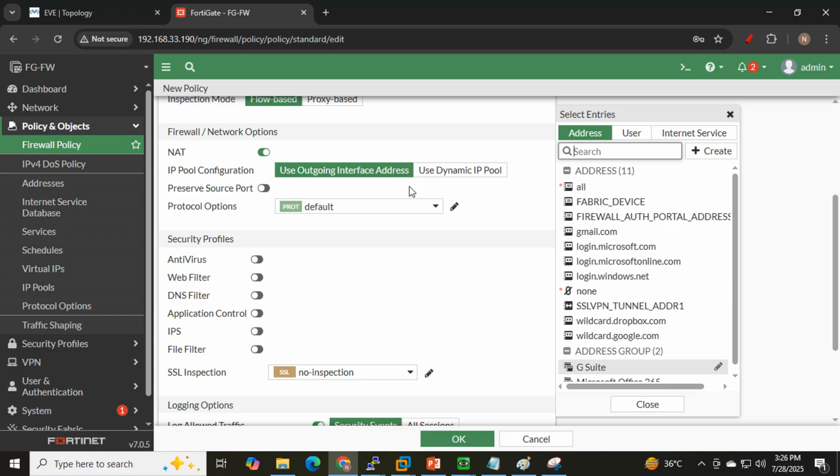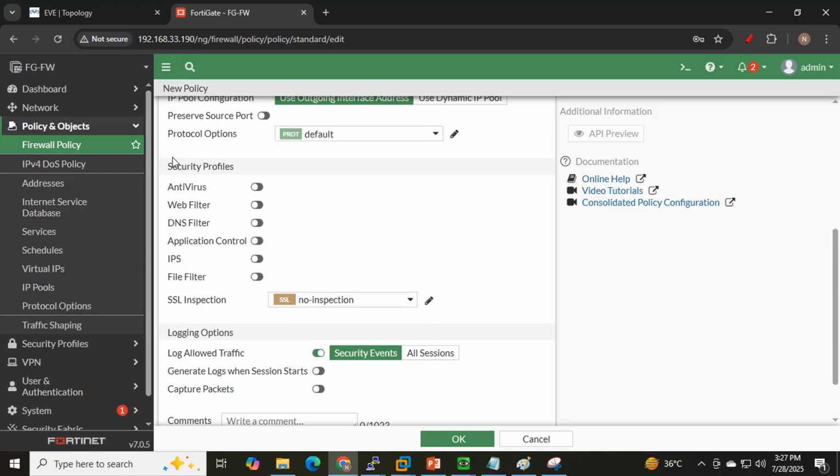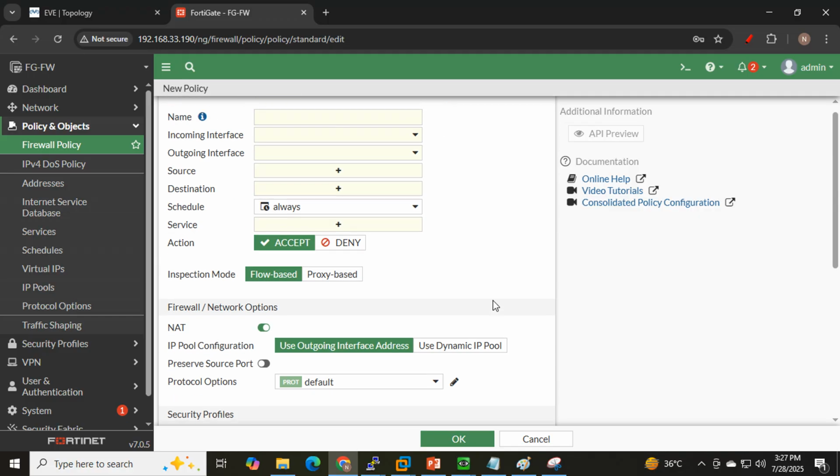Let me tell you some other things as well. Here are the security profiles. We will create a separate video for this. We are not going to cover security profile things in this video. And this is the option to allow the log all sessions. Okay, so these are the things.